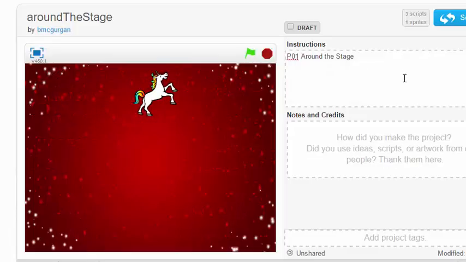I chose a unicorn on a sparkly background. You can choose whatever sprite you want and whatever background you want. But your job is to make your sprite go around in a square and end up exactly where it started.